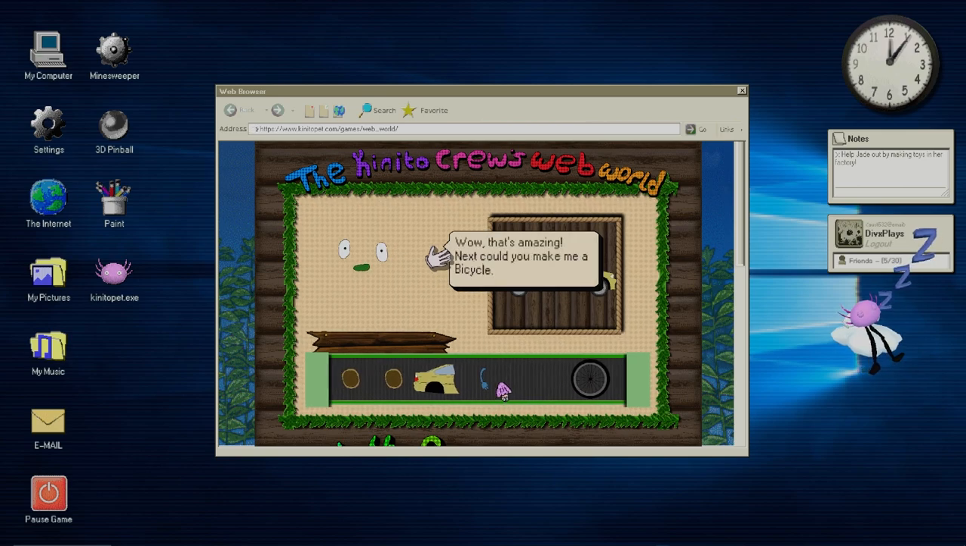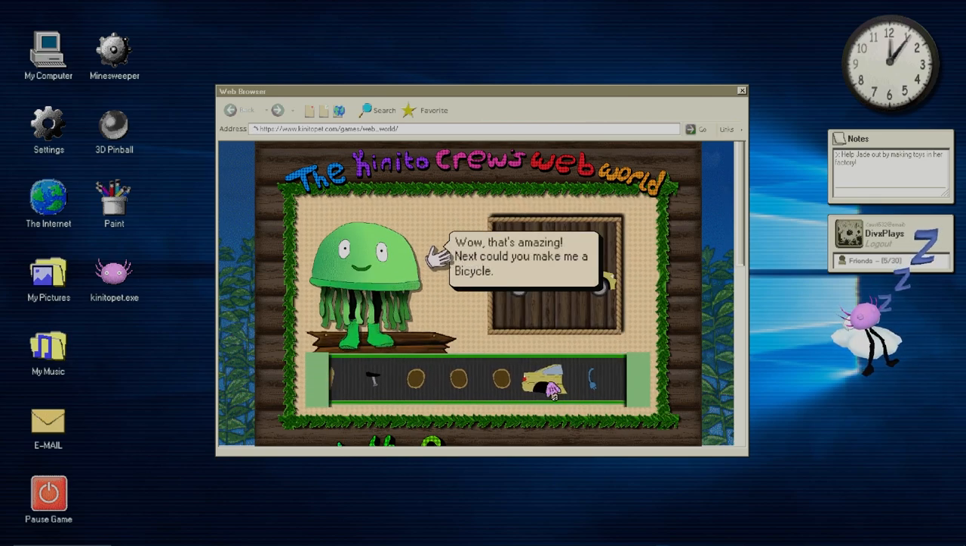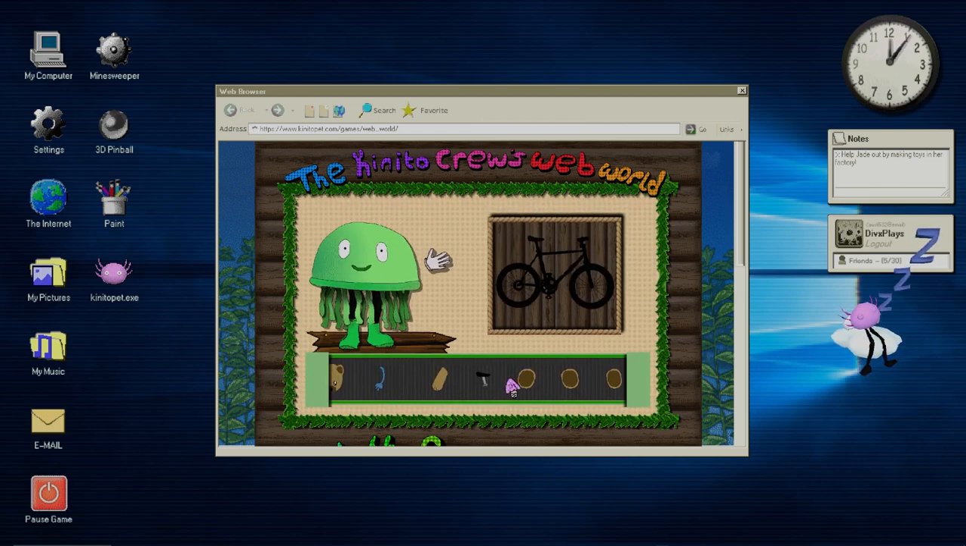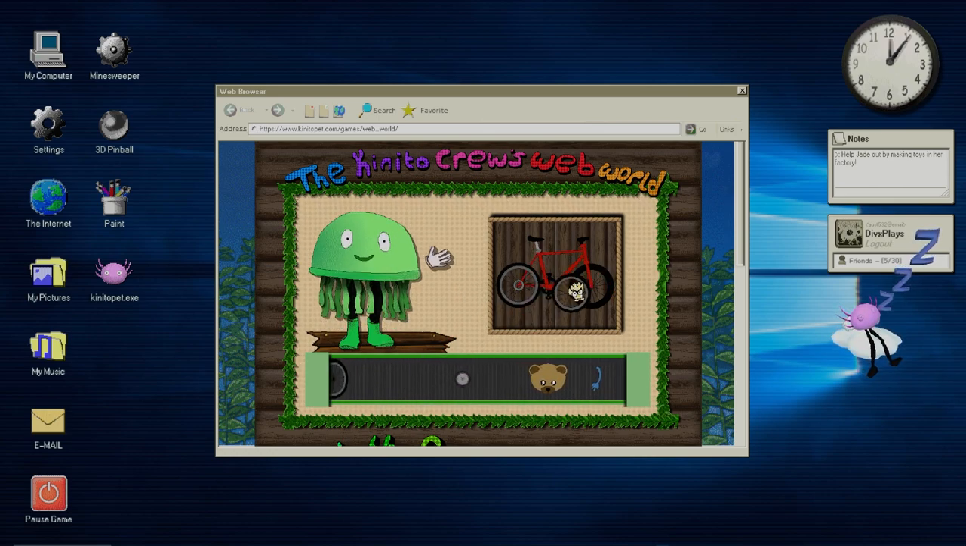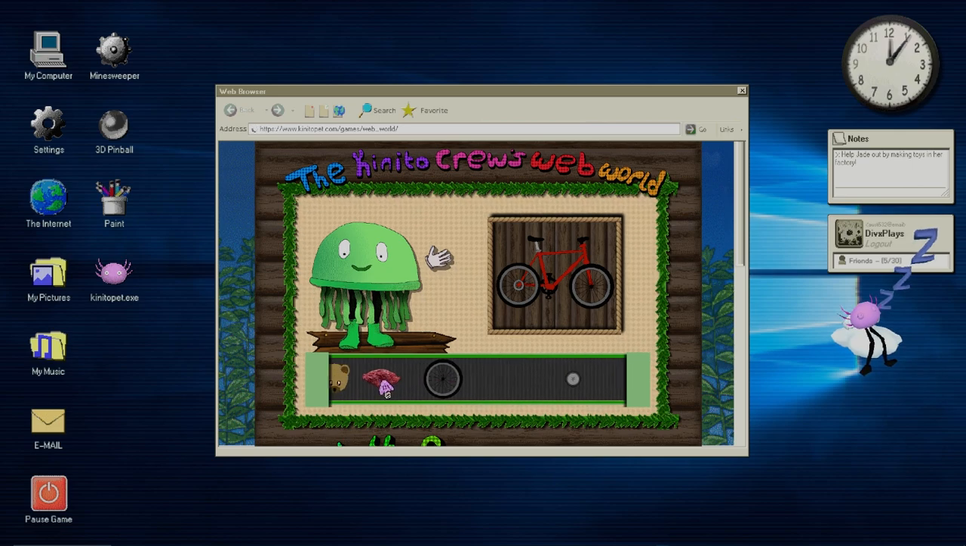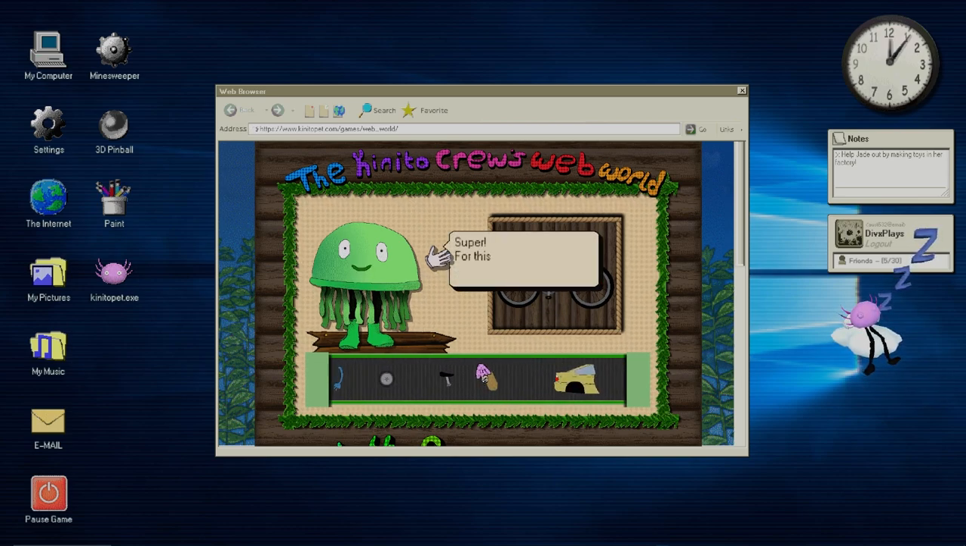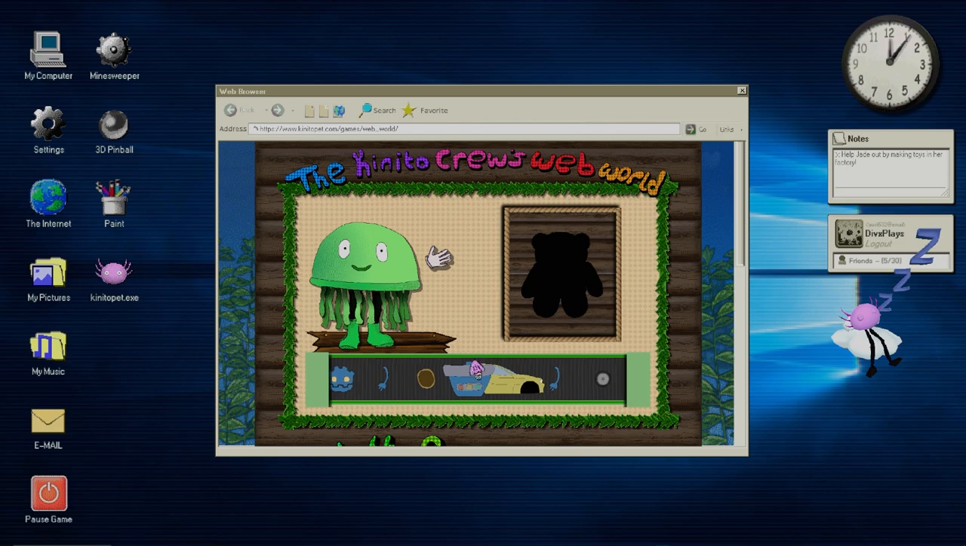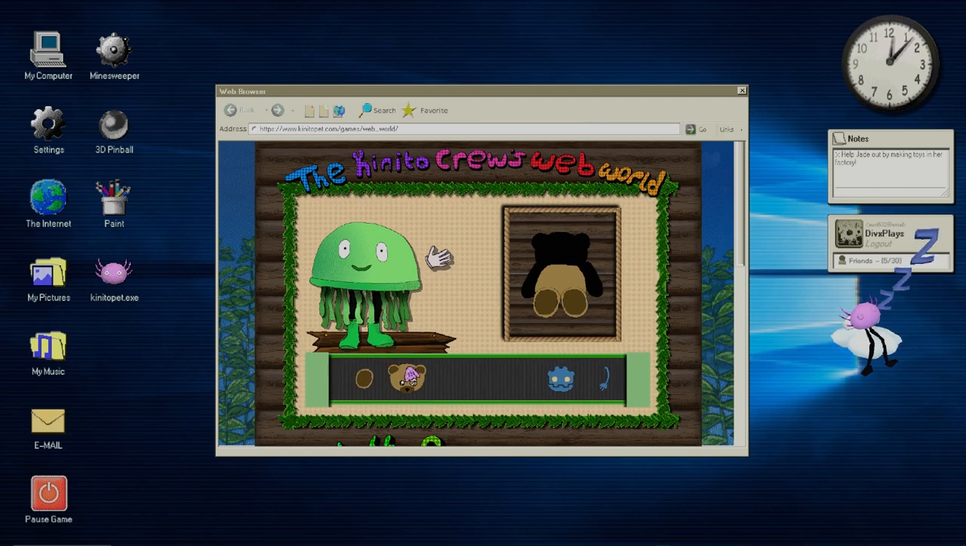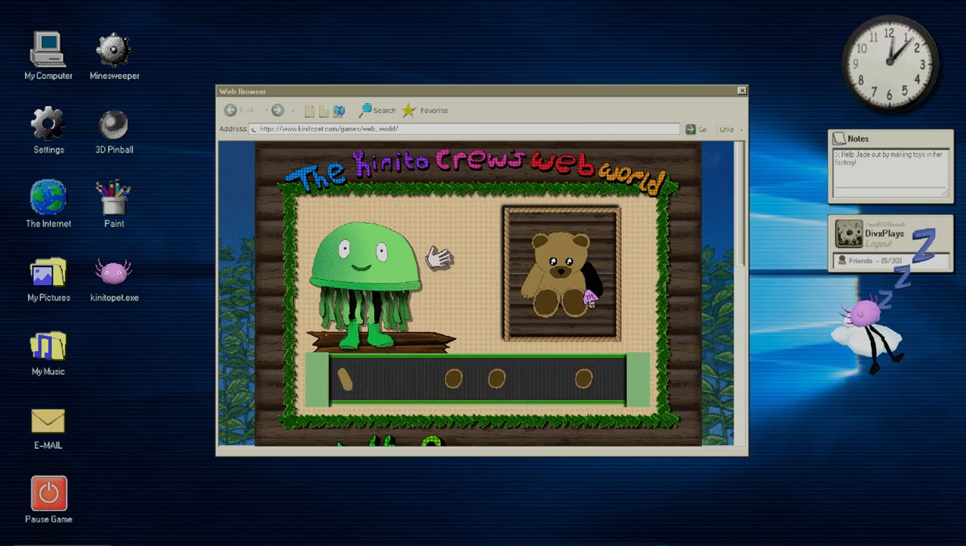Wow! That's amazing! Next, could you make me a bicycle? Sure. Let's just ignore that. Super! For this next one, could you build a teddy bear? Sure. I have no idea what that was, though. Looked like a heart or something.